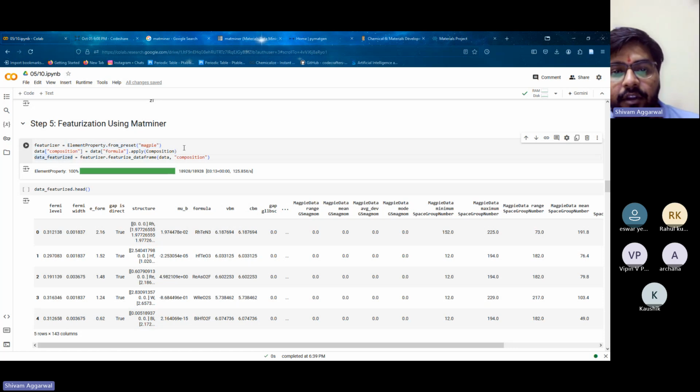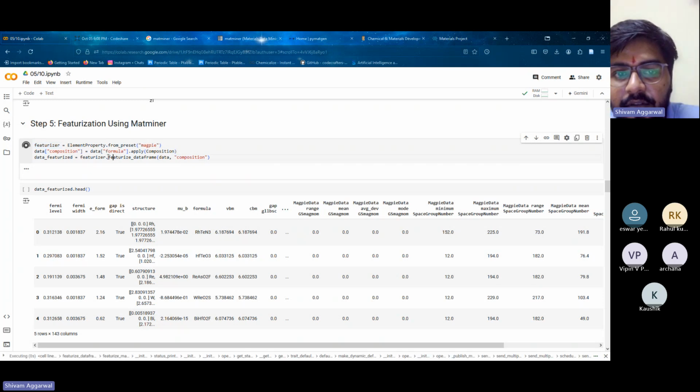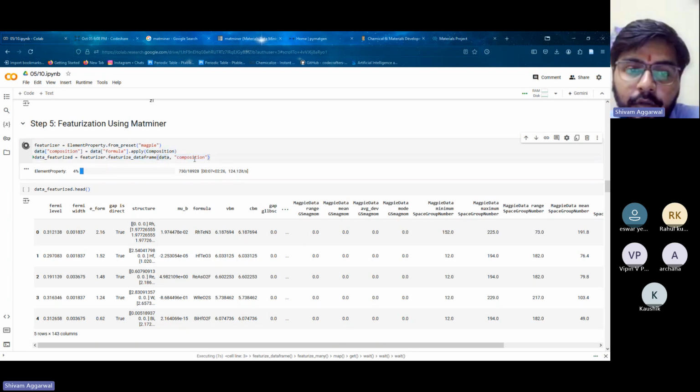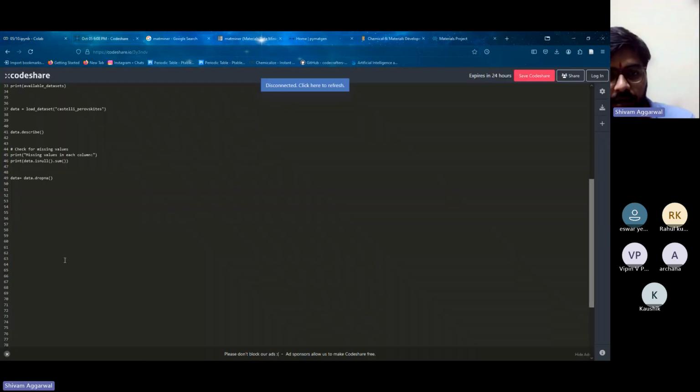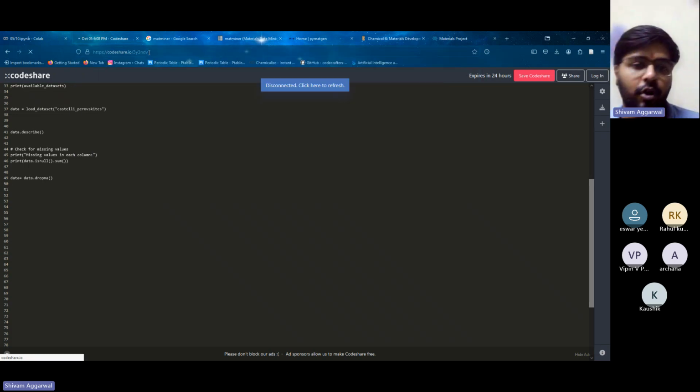Now after this, I import this featurizer, and I convert my formula column into the composition. Now data featurization, where the new columns will appear, is equal to featurizer.featurize_dataframe. Featurizer means the one which I have installed earlier. Featurize dataframe, data, and in the data, which column should be featurized: composition. So this is how this code is written, and now you can copy this and paste it in your notebook.